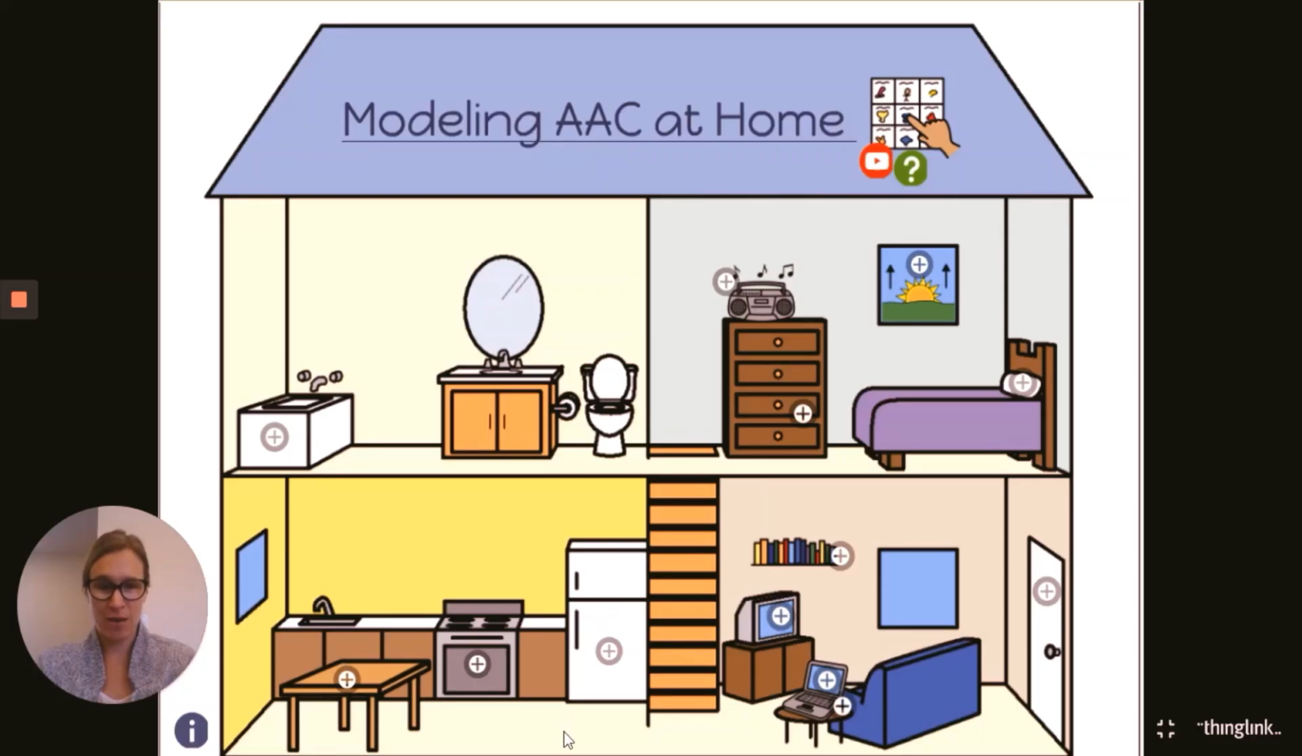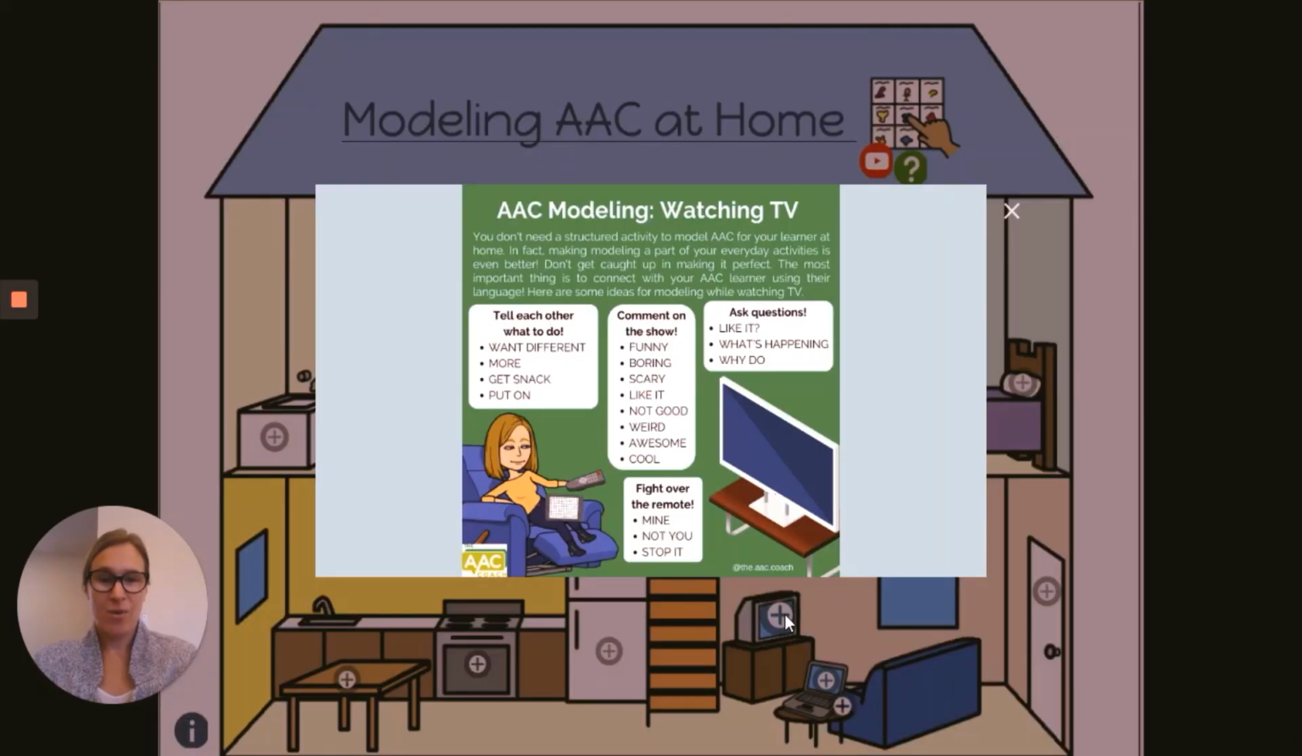We're going to move now over to the living room and over to the TV. So we are all spending more time at home, so you might find yourself watching a bit more TV and your child watching a bit more TV, and that's okay. And thinking about AAC modeling, it doesn't always need to be a structured activity at home. In fact, there's many modeling opportunities in everyday activities that we do already. And don't get caught up in making it perfect. So the most important thing is to connect with your AAC user and to use their system to show them different words and different phrases.